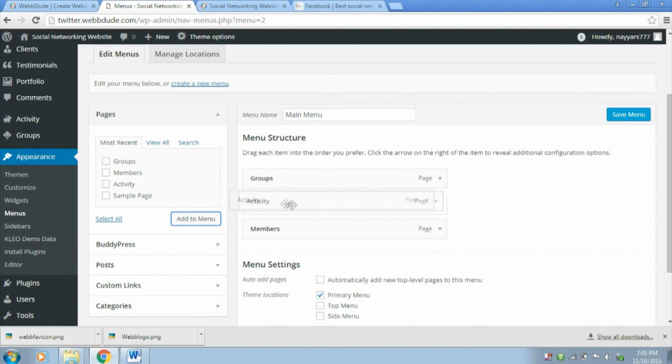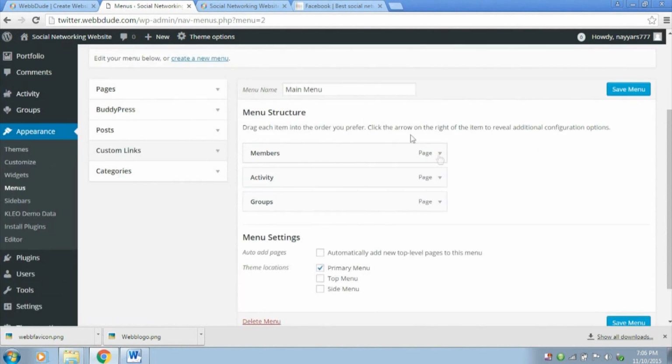Okay, I want the activity right here, the member page should be the one. Now we also have to create a new page, so click on custom links right here and type in the URL https your domain. Mine is twitter.webdude.com/groups/create. Okay, so groups/create will be there after your domain name. I have given this thing also in the description below. If you want, you can check it out.